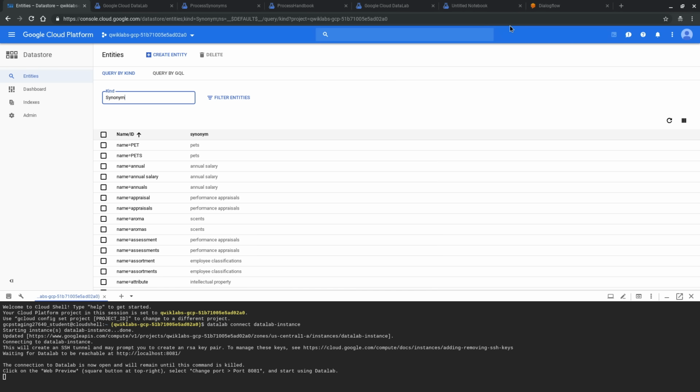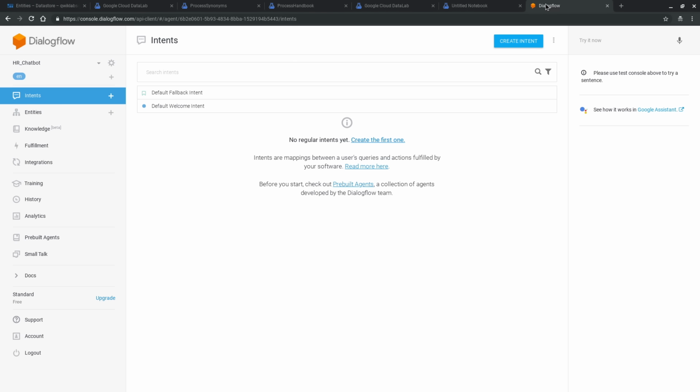So now I can go to the Dialogflow console itself, and I've already created my agent. And when I created it, I imported an existing project. So I imported this same project that I have my Datastore topics and synonyms in so that they're matched up and connected.